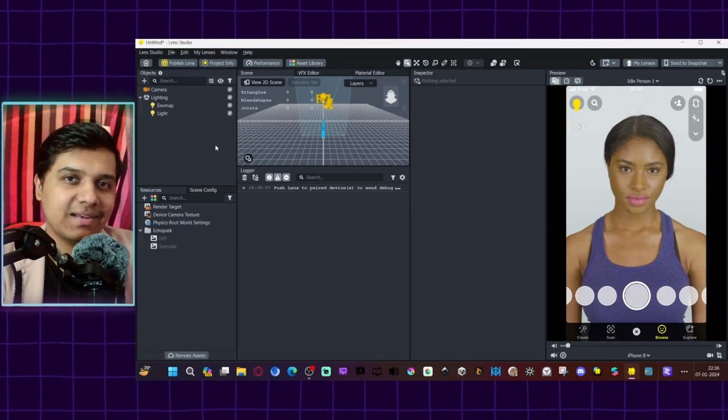So let's go into Lens Studio. I'll show you the whole process of how you can create a segmentation lens. So now we are in Lens Studio.